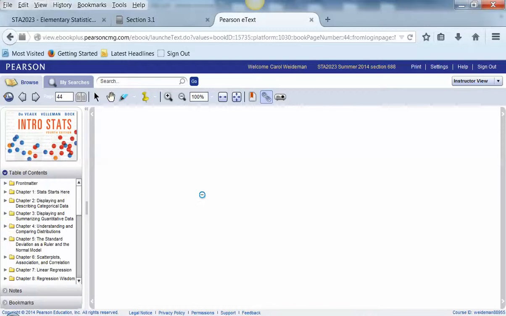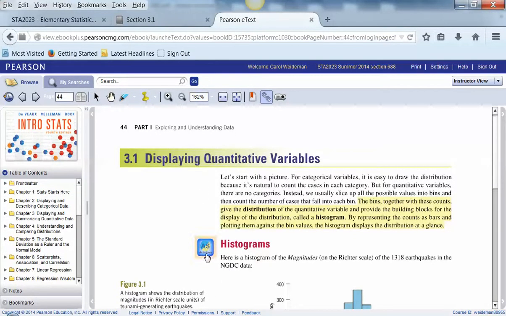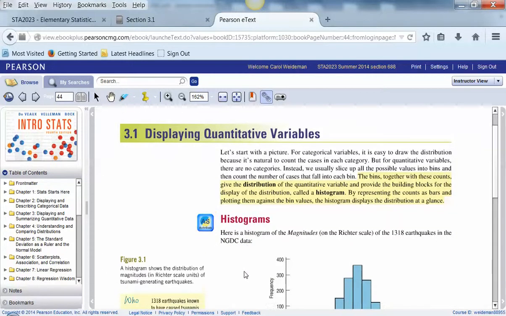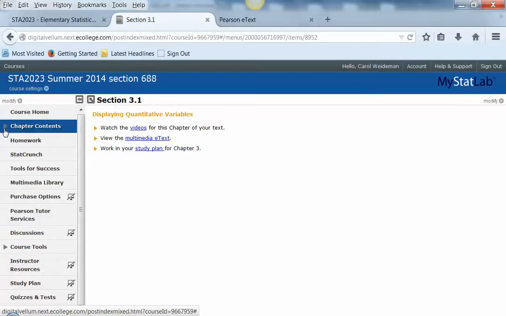Okay, and so here it is, and you can see the table of contents over here, so if you wanted to go somewhere else. So here's an embedded activity right here. It's called an Active Stats, and it's a little teaching applet. So if you're having some trouble with concepts, you might want to take a look at these. They're nice learning tools.